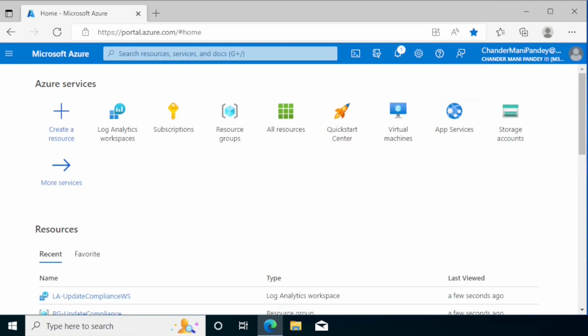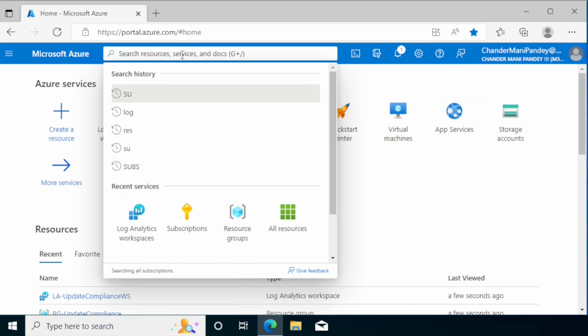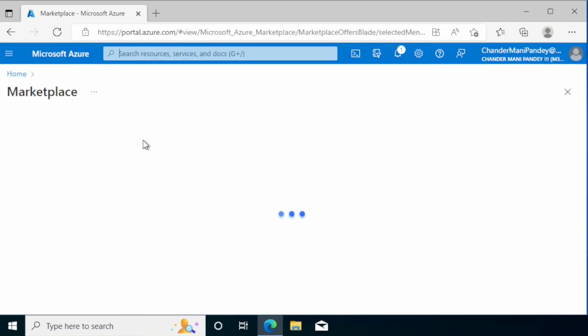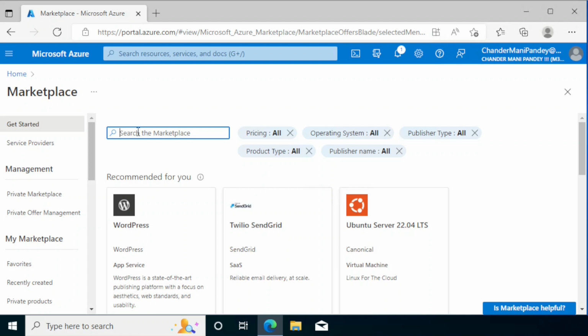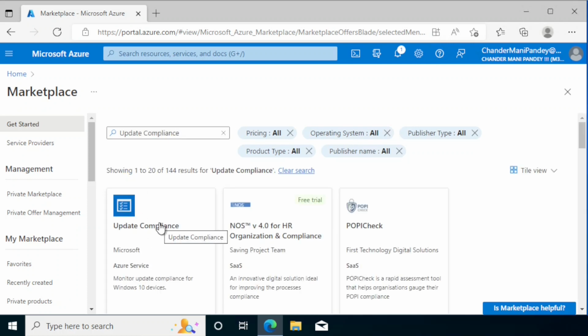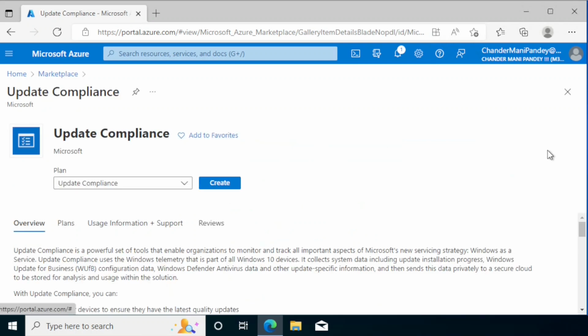Now the next step is to add the update compliance solution to the log analytics workspace. So for that, we have to go to the search and we have to type the marketplace, and under marketplace again we have to search for update compliance, and now we have a solution called update compliance, and I'm going to click on this.